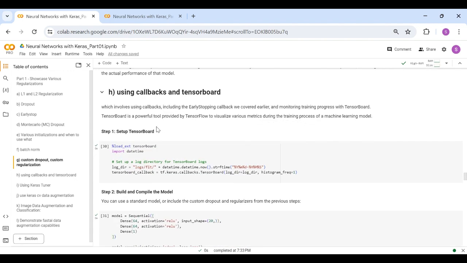Moving on to the next part, using callbacks and TensorBoard. This part involves using callbacks, including the early stopping callback we have covered earlier, which is part C, and monitoring training progress with TensorBoard, which is a powerful tool provided by TensorFlow to visualize various metrics during the training process of a machine learning model. So first we have set up TensorBoard.